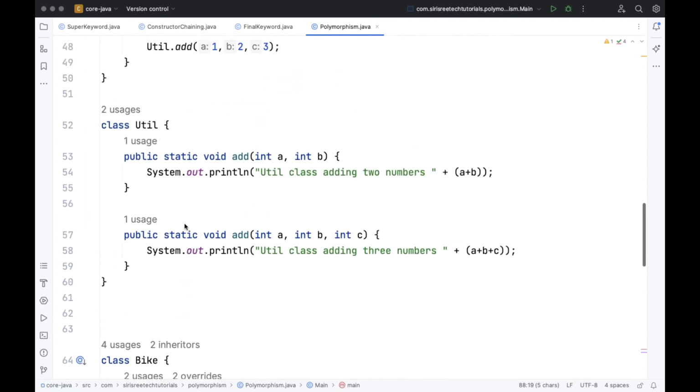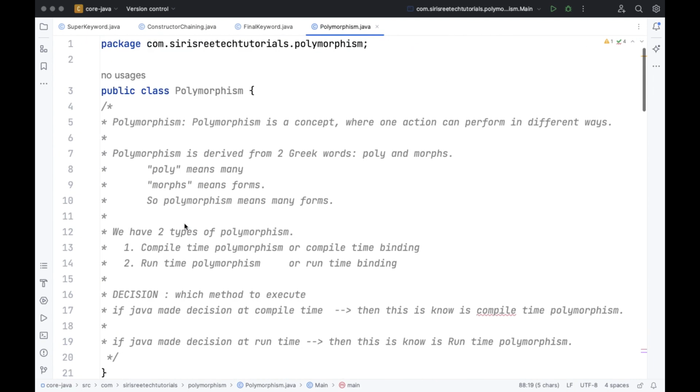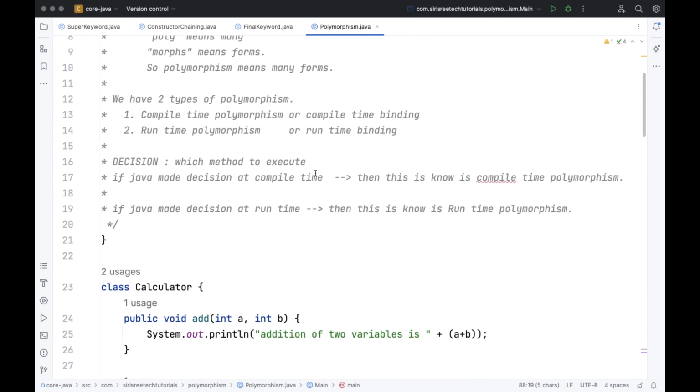So this is all for compile time polymorphism and runtime polymorphism. It is just easy: the difference is at what step Java is making the decision. If it is at compile time, it is compile time polymorphism; at runtime, it is runtime polymorphism.